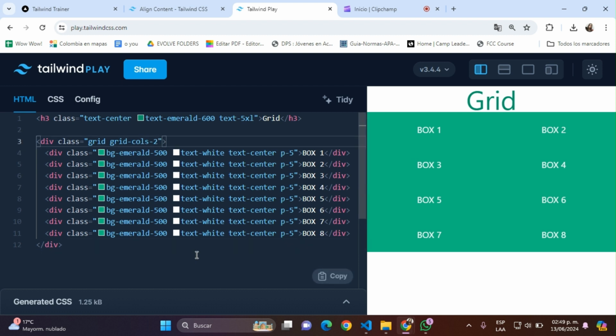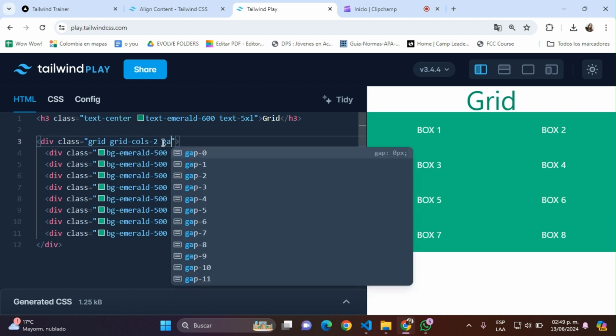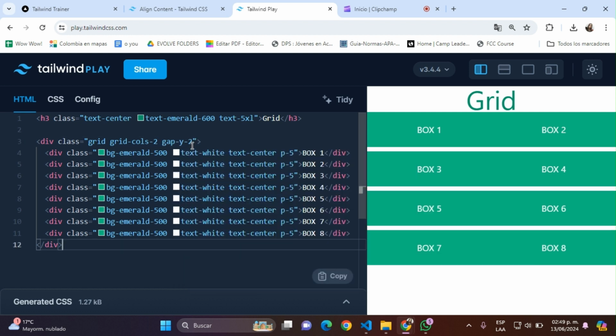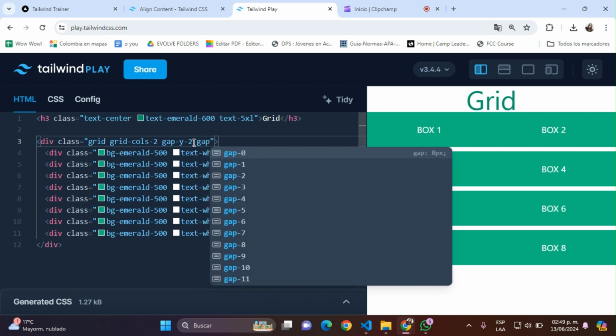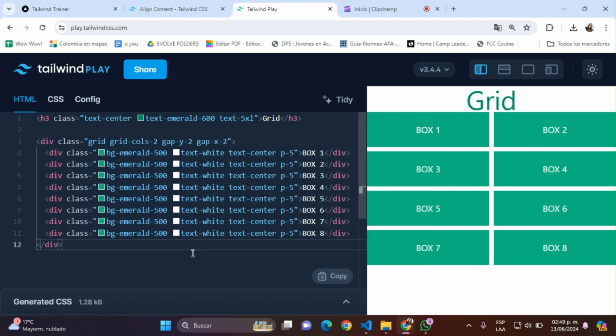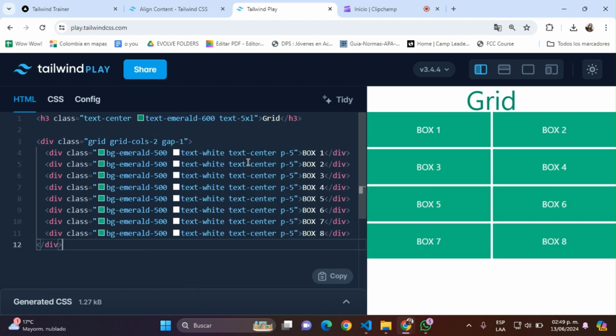Probably it's not easy to distinguish when a box starts and when the other box finishes. So let's add a gap. Remember that we talked about this in the previous episode. So you can add a gap for the y-axis of 2. You see? So now we have it right there. And we can add a gap horizontally of 2. And there it is. But instead of setting it like this, you can just use the shortcut and say gap 2. And that's it. It's the same result. Probably too much space, so I'm just going to add a gap of 1. And that's it. Voila.